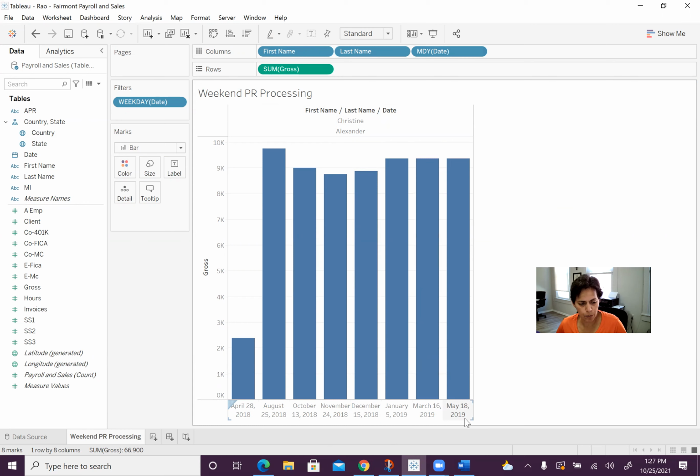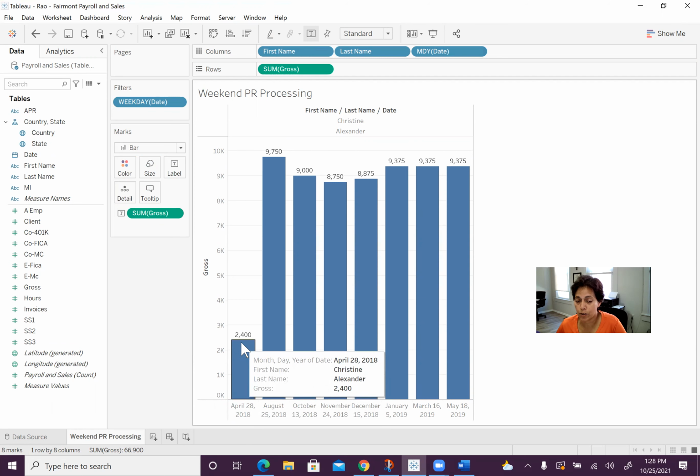Okay, so the next thing I need to do is take this gross measure and bring it to the marks box. Let me try that again. Bring it to the marks box. And then I take this onto the labels. So now what this does is it tells me on April 28th, 2018, Christine Alexander was paid $2,400. On August 25th, 2018, she was paid $9,750, and so on and so forth. We have all the details over here. So something you need to pay attention to is whether there is any pattern to the dates that she has picked when she's paying herself on Saturday. What can you tell from this?